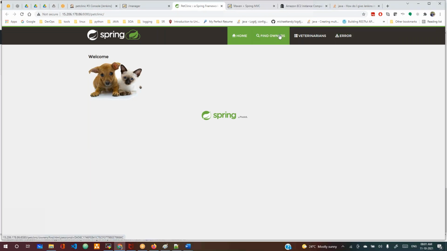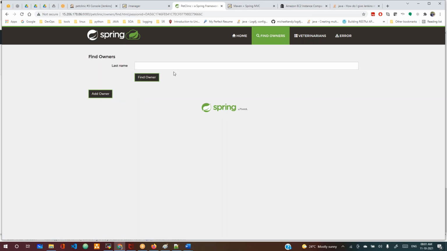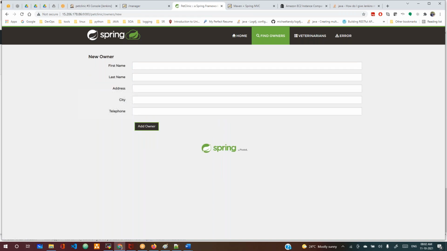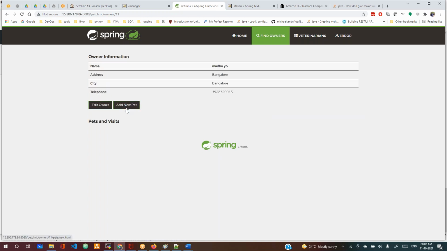Basically, find owners. Even this is a web application, you guys can see, right? Find owners. I don't have any owners here. What happened? I'm going to add a new owner. My first name is Madhu, and last name is YB. Address is, let's say, Bangalore. City is Bangalore. Let's add a telephone number, and add owner.